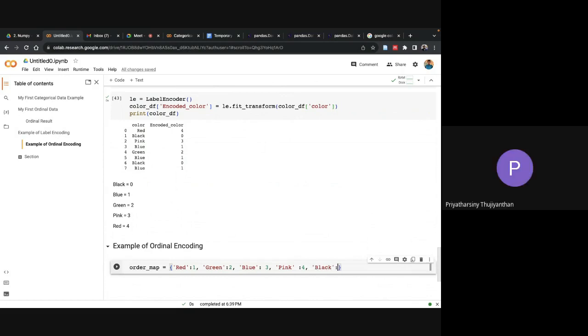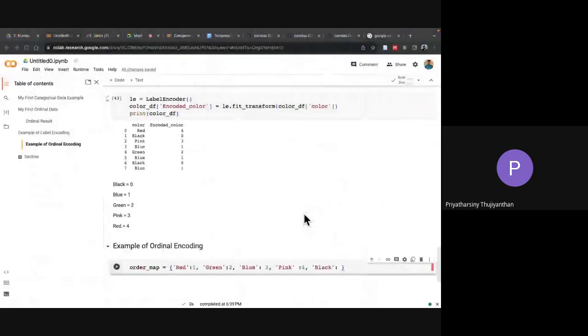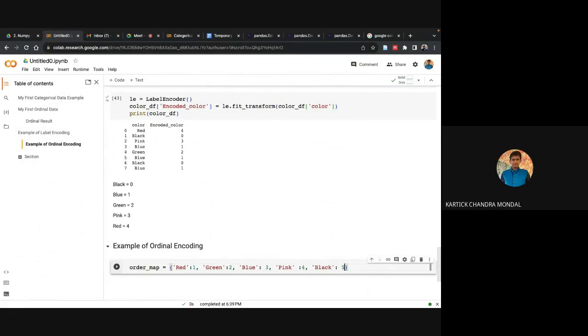Yes, you give numbers according to our preference, because ordinal encoding is applied to an ordinal categorical variable. That means you already know the category or the order of that categorical variable's values. But here you are using color, it should be nominal. Is it possible to use it for ordinal? Not usually, but it is also possible.